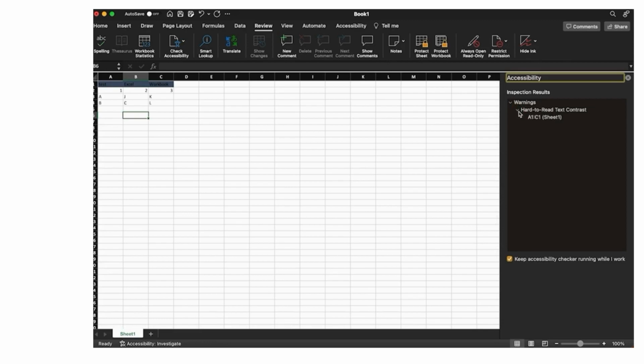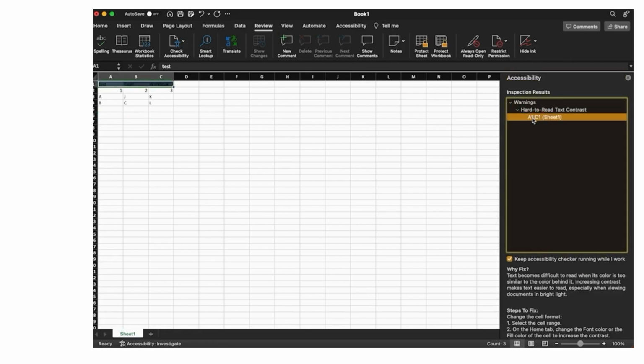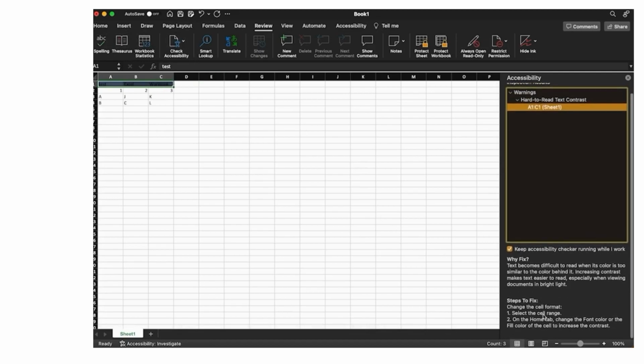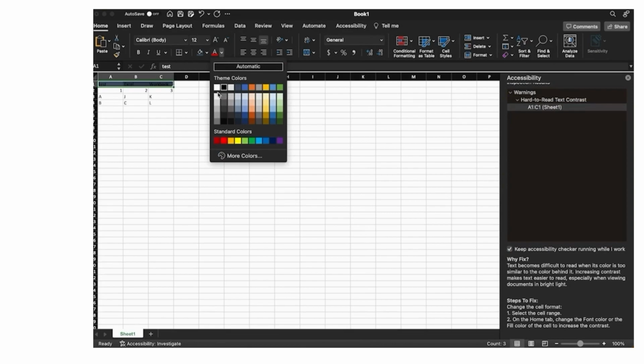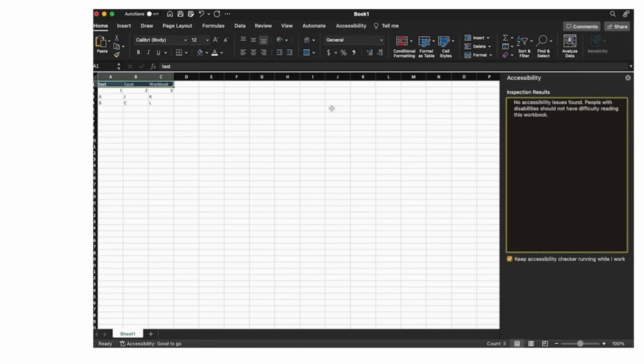In this case, it says A1 to C1 on sheet 1 are not going to be appropriate because it's hard to read text contrast. And then down below, you'll see that it shows me that I can have some steps to fix. And I'm going to follow those steps. They're already highlighted for me. The tile's already highlighted for me. And so I'm going to go ahead and click on home, and then I'm going to change the font color so that it will be a larger contrast and easier for someone with a visual impairment to read it. So click on home, change the color, I'll just change it to white, and now you'll see that the keep accessibility checker running was still running, and so it is live updated. I have no problems now with my Excel spreadsheet.